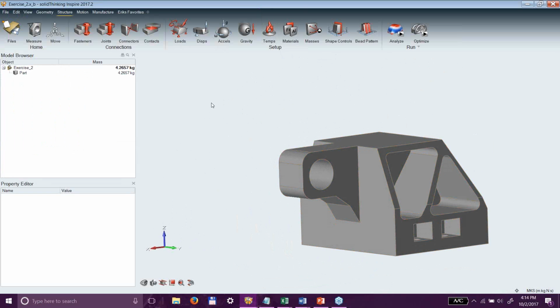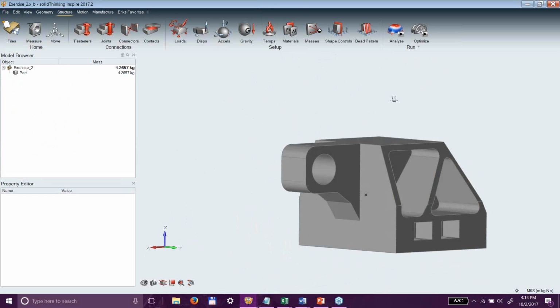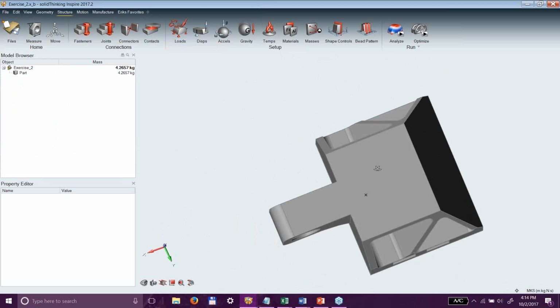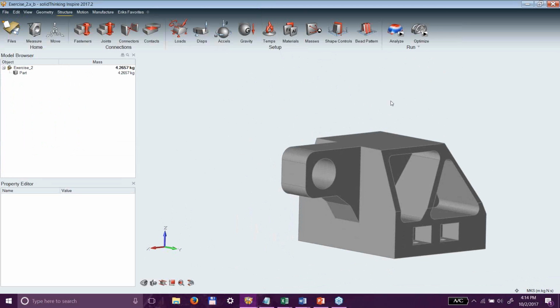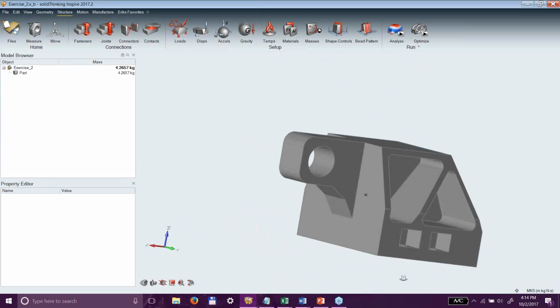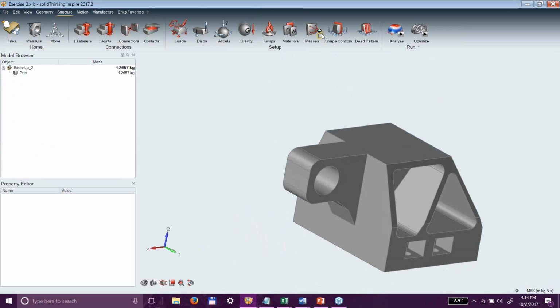Now, if I want to run an analysis on this, I need to prepare this. I need to, first of all, define the type of material that it's made out of. I need to define constraints. I need to define loads, perhaps masses. I can even define temperatures. So let's go through the structure aspect of this.